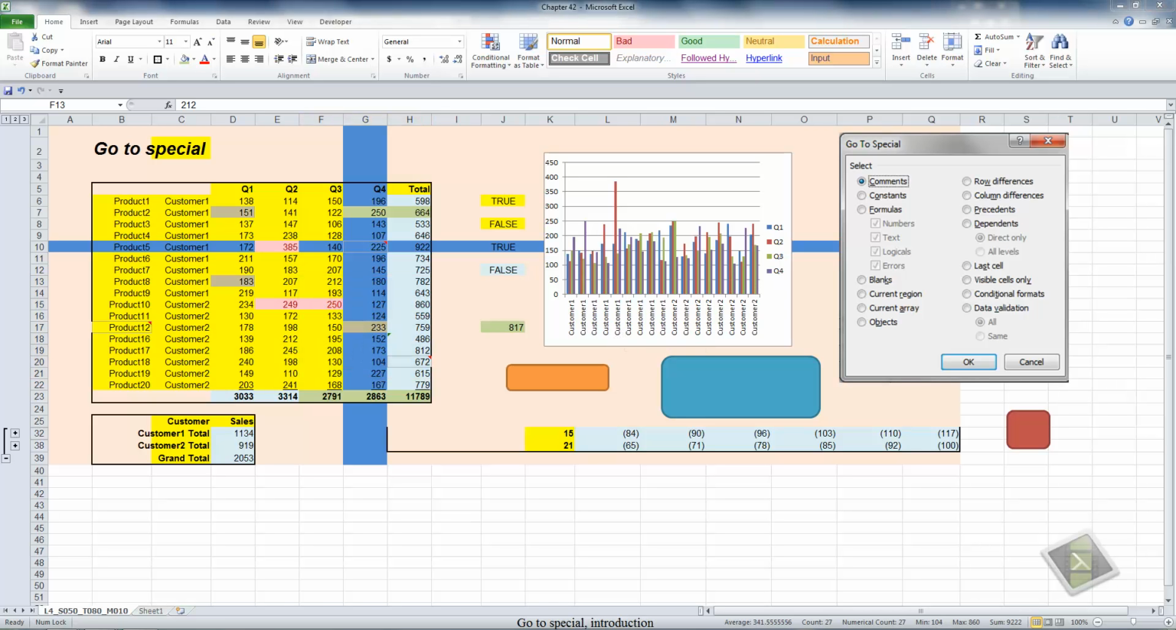So that's the Goto Special dialog box. We first found some comments. We used the functionality to find constants and formulas, which we can tweak for finding numbers, text, logicals, and/or errors. We had Goto Special search for blanks in the region that contains our data or formatting. We selected the current region. We selected the current array. We selected all of the objects on the worksheet. We found differences between cells that were selected and the rows and the columns that they were in. We traced precedence and we traced dependence. We went to the last cell on the worksheet. We selected only the visible cells, and we found regions that contain conditional formats and data validation rules.